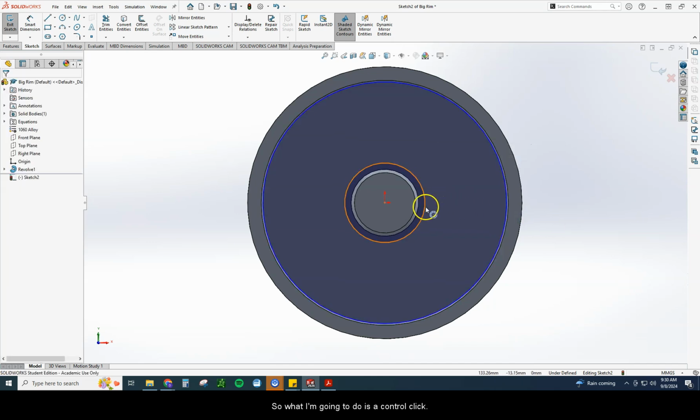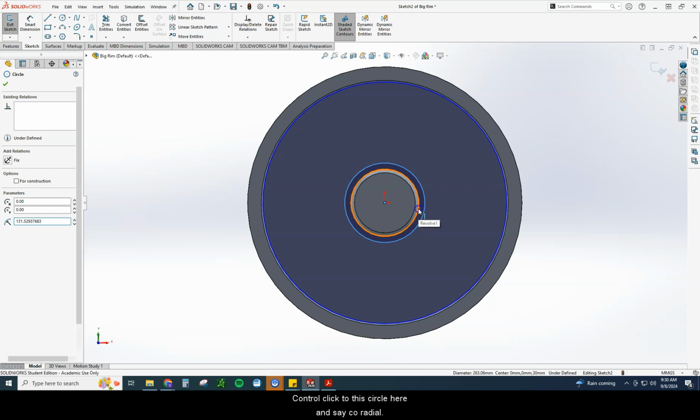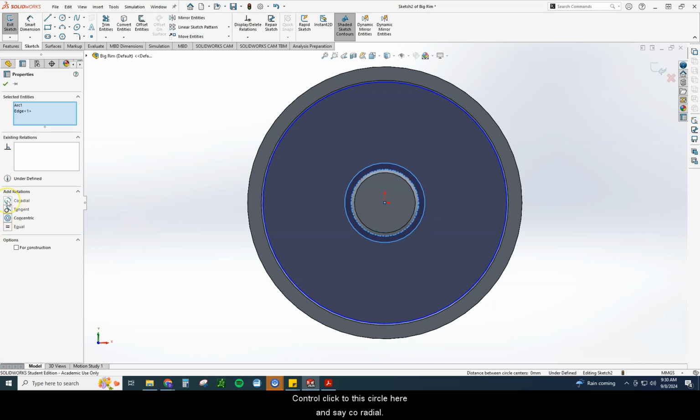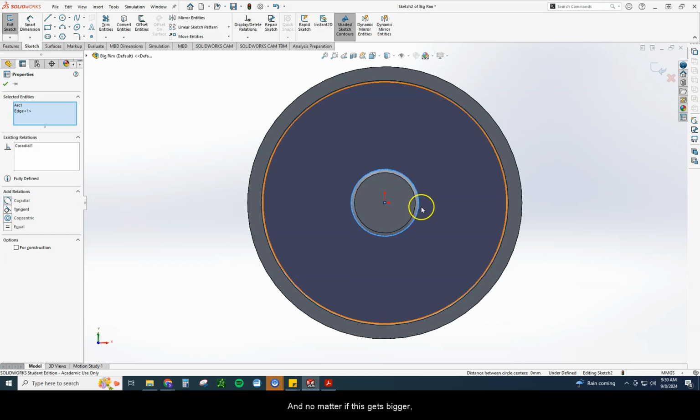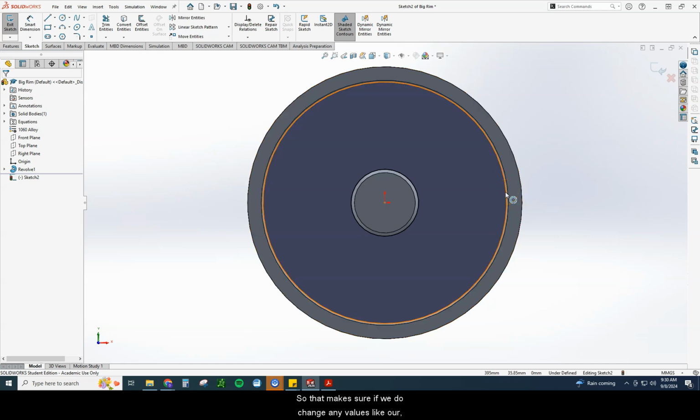So what I'm going to do is a control click. I'm going to select my inside circle, control click to this circle here, and say co-radial. Just like we did with angles earlier with the channel slot where you did a collinear, co-radial will attach it there, and no matter if this gets bigger, that circle will expand with it. So that makes sure if we do change any values, like our size that we're getting ready to change, it will change with it.